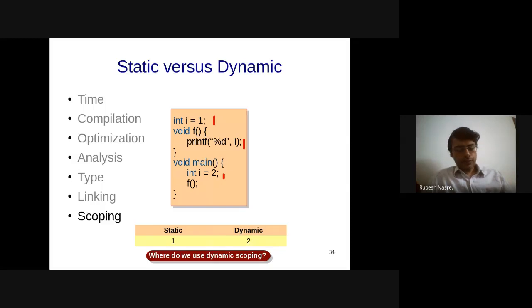So we have environment variables in Linux, and how do we use dynamic scoping there? The environment variables in the current context are read and used. No, that will not be called dynamic scoping.